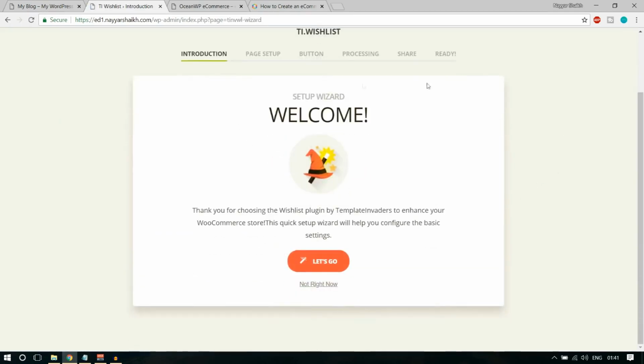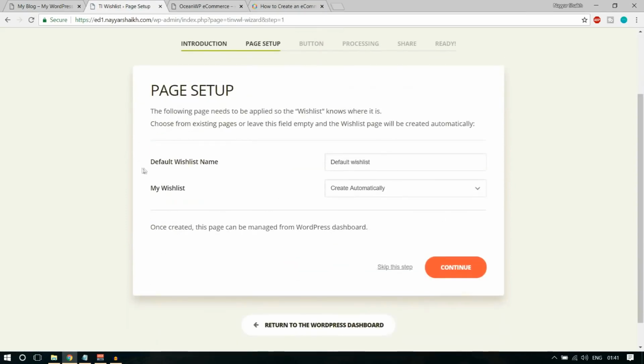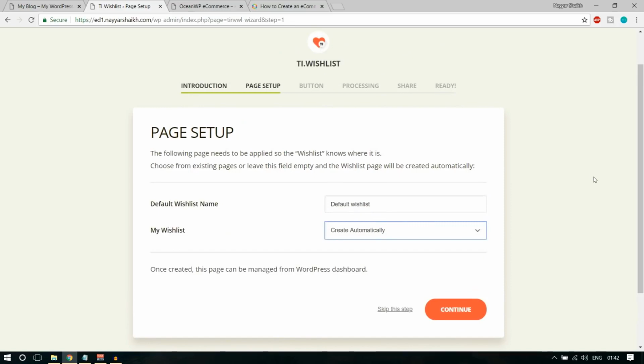You'll see something like this. Okay, so you don't have to do anything. This is a very quick setup. So simply click on let's go. Now we can select the default wishlist name. You can just type in the wishlist name you want, and you can select my wishlist, and you can select this one, create automatically, because we haven't created any page for wishlist. So we want this plugin to create it for us, so that it can save some time.